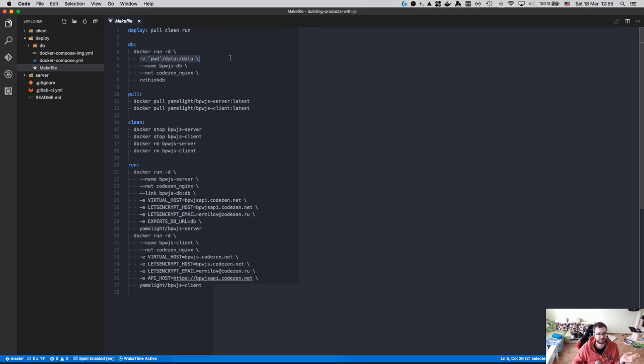Very straightforward. We just link the volume to current folder data to persist the data. We name it bbgs-db. In this case, I put it into this CodeZen Nginx proxy network, because, you know, it needs to see a database to allow it to work. Yeah, that's it. Then we have deploy target, which is pull clean run, very straightforward as well.